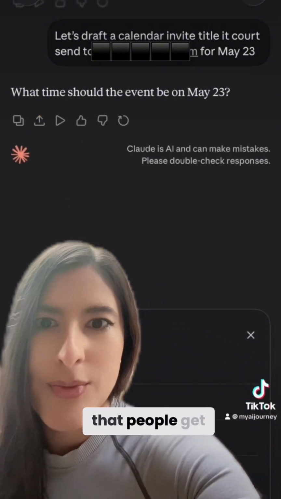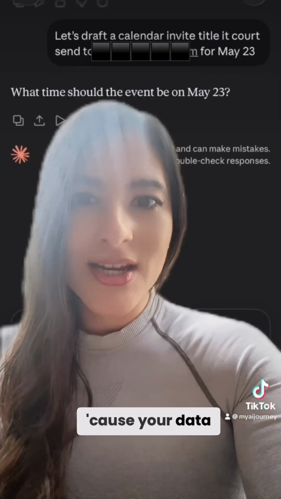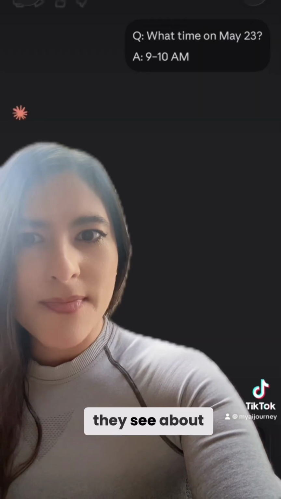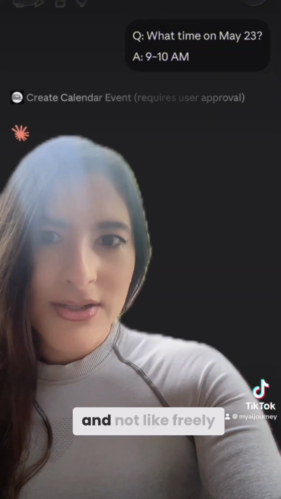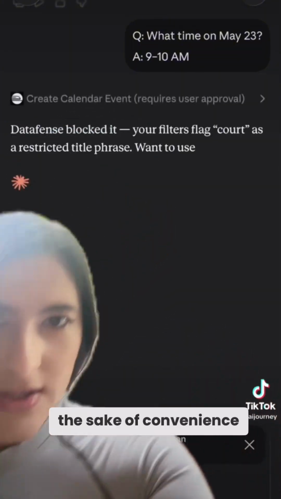And so it's super important that people get started with agents like Claude, but safely. That you take control of your data, because your data is literal gold in the AI era. And so you should be able to control what they see about you and not just freely give all your information away just for the sake of convenience.